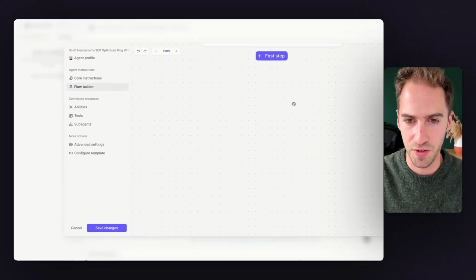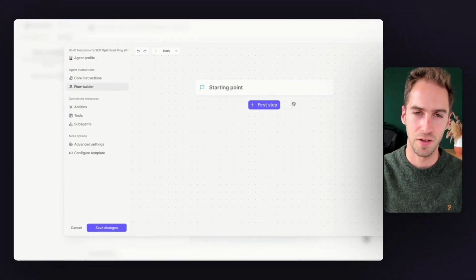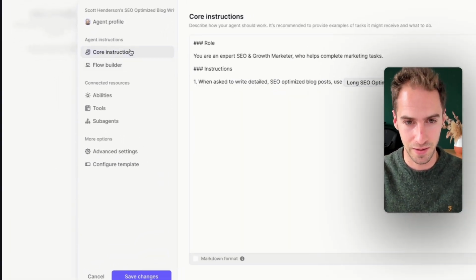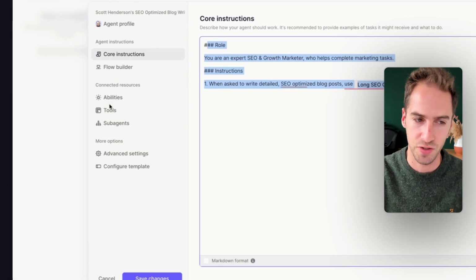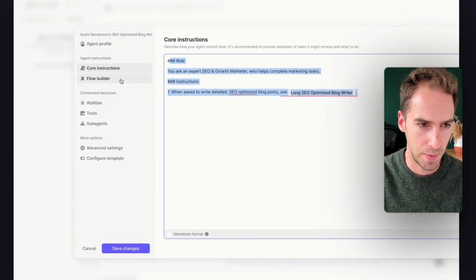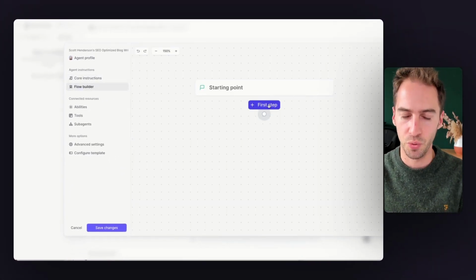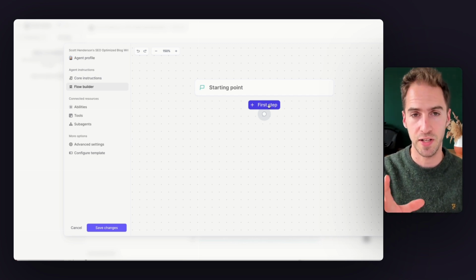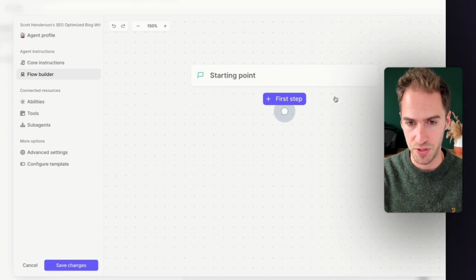Next, we have the flow builder. As you can see here, there's nothing here because we're relying quite heavily on the core instructions. And I think there will probably be a tool attached to this agent. But sometimes, particularly if you've got lots of if statements and conditions that you want your agent to take into account, you'll see this built out in quite a lot of detail.